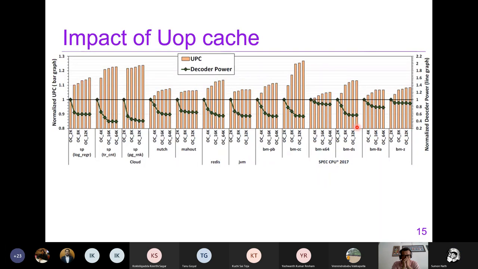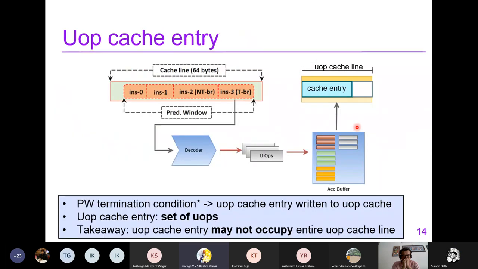Sorry, why can't the cache entry fill the entire cache line? What is the reason for it? Yeah, this is because of these termination conditions. And these termination conditions are basically in place to simplify the invalidation logic of the cache. So these are the micro ops accumulated for this particular prediction window. And for the whole prediction window, only one cache entry is there. Yes.